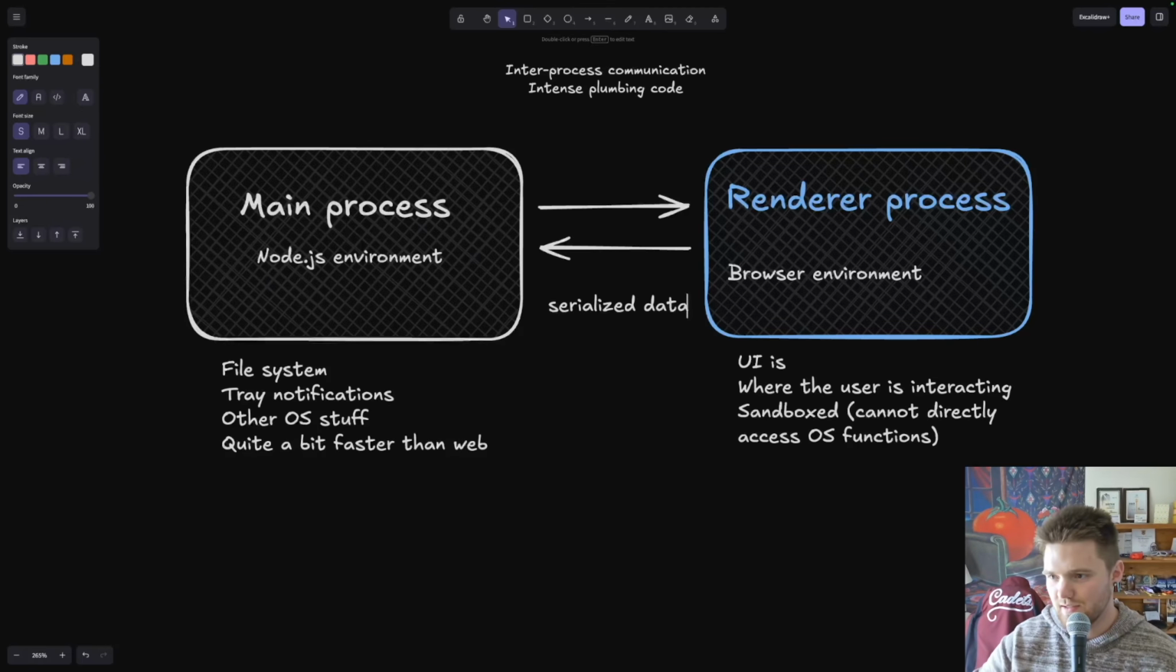By that, I mean things like strings and numbers, basically anything you can send over JSON, you can send over this bridge. Sometimes you can write callback functions, but that's not usually what you would do.